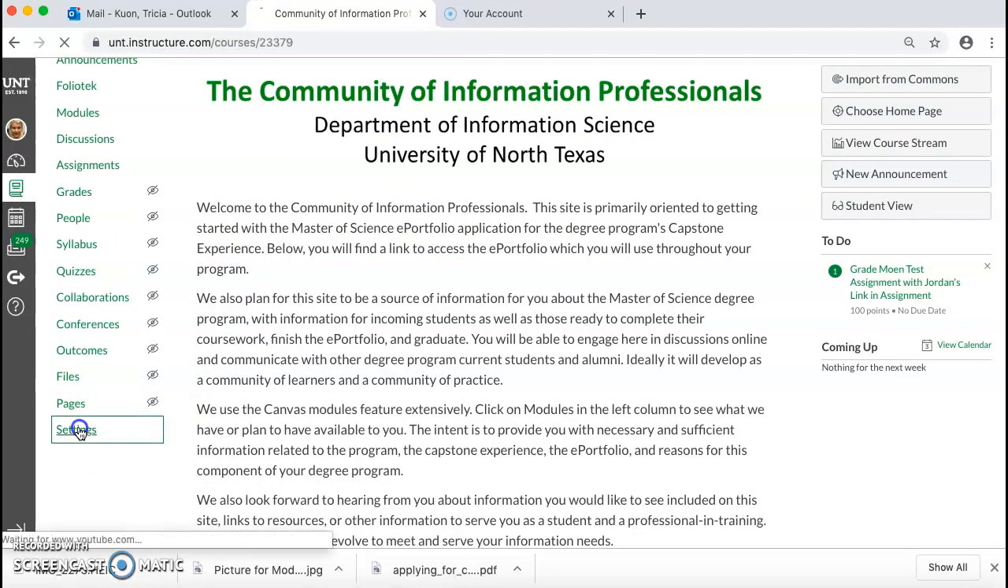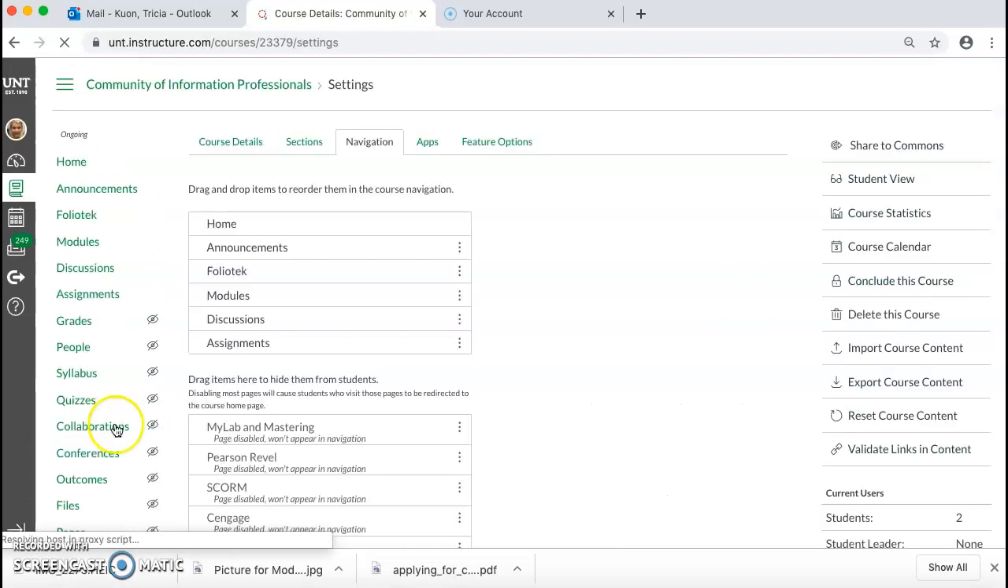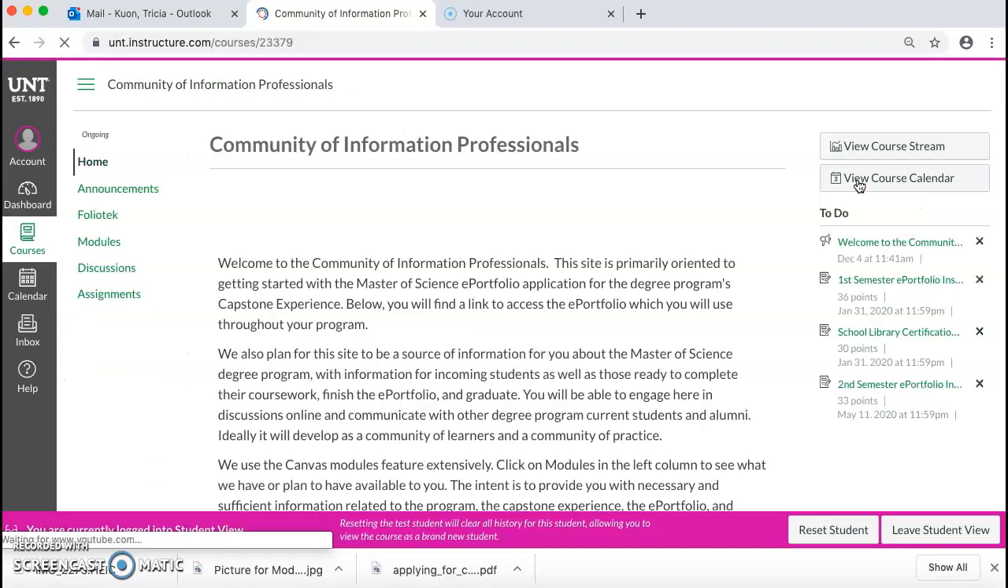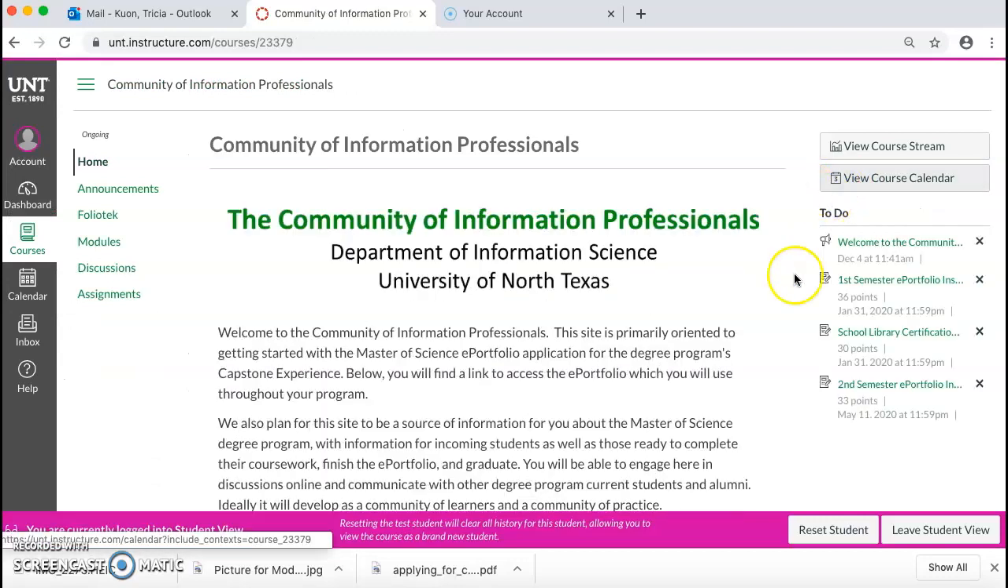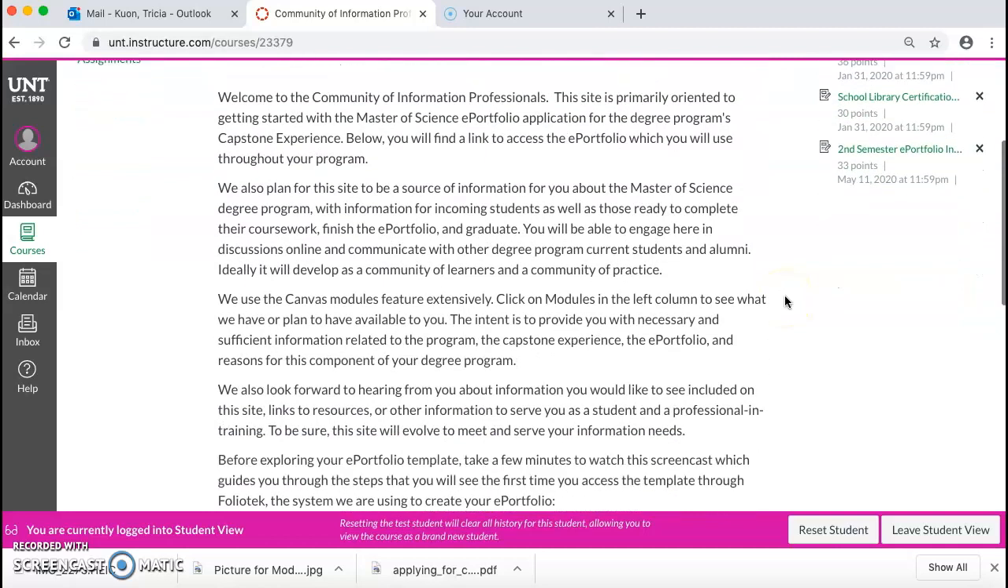I'm going to change the settings to student view so that we can see what students will see, what you will be seeing when you log on. This is the home page. So there's some information here. You can read through that.